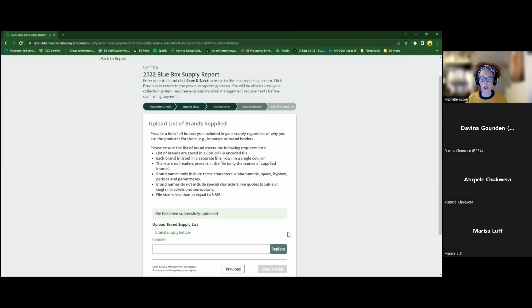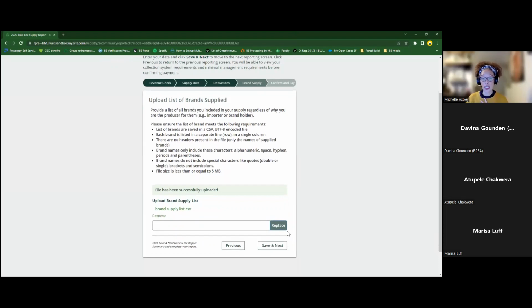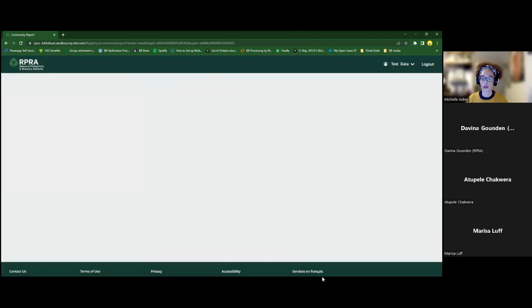It's important to note that if I didn't know that I needed to do this until right now, I could have logged out of the portal and made the list and come back and it would have brought me right back here and I can continue. So I can see that it's been successfully uploaded. Hit save and next.